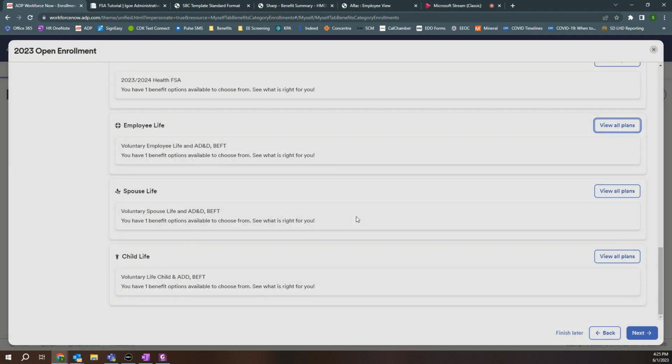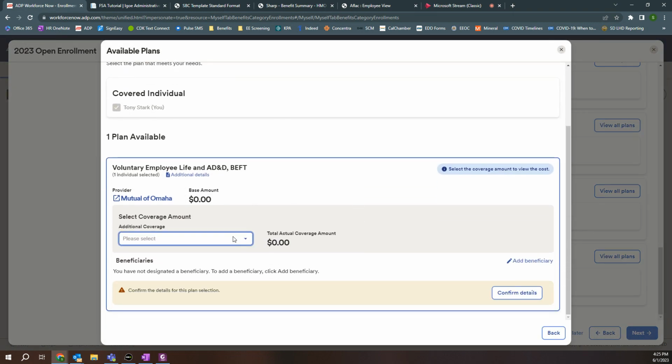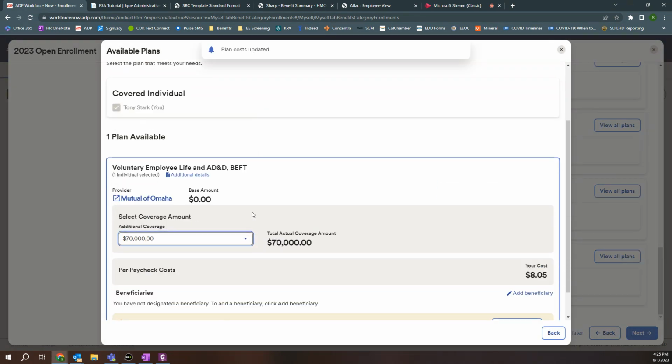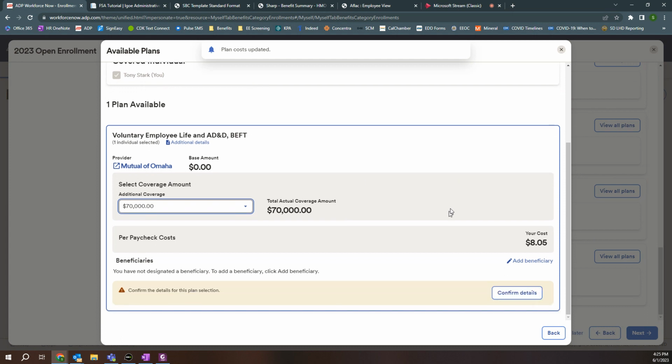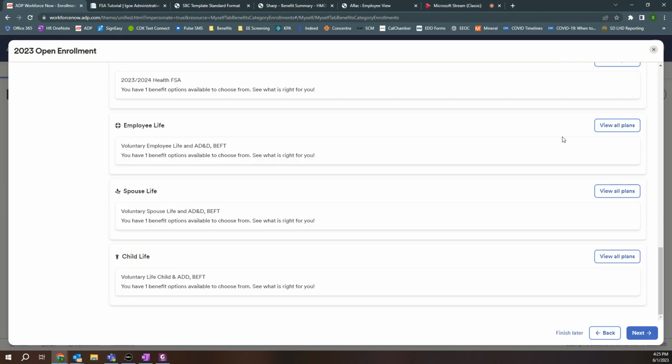But let's say I want to enroll in employee life for the first time. I can go in and select the amount. Now, keep in mind, the pricing for you may be different than a friend that you work with because it is also age banded. Their life insurance gets a little bit more expensive the older you get, and that's all built into here. Okay. When you're all done, you're gonna scroll up.